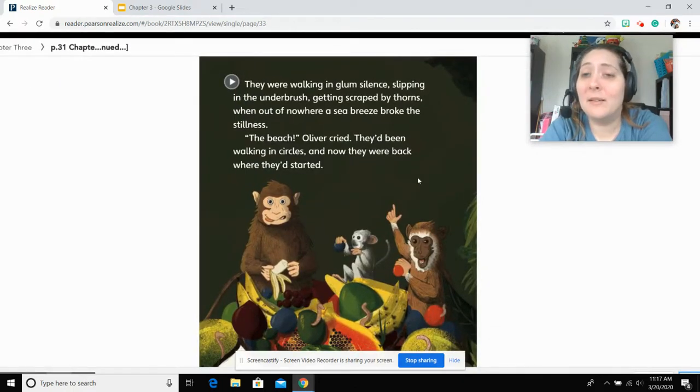They were walking in glum silence, slipping in the underbrush, getting scraped by thorns, when out of nowhere a sea breeze broke the stillness. "The beach!" Oliver cried. They'd been walking in circles, and now they were back where they started.